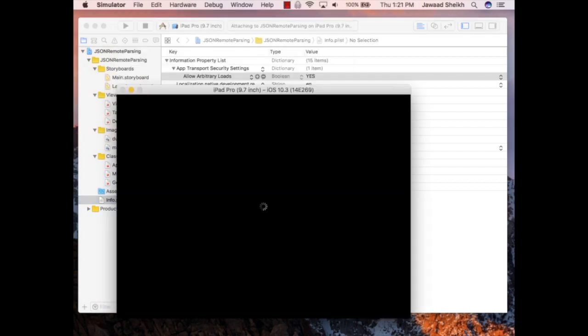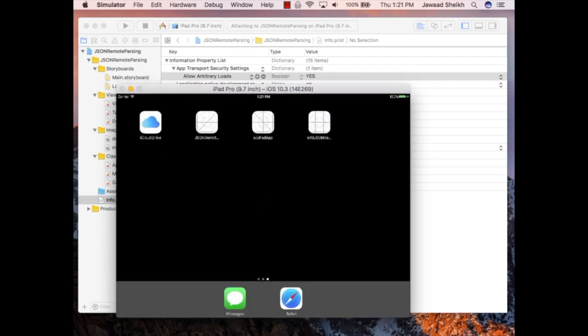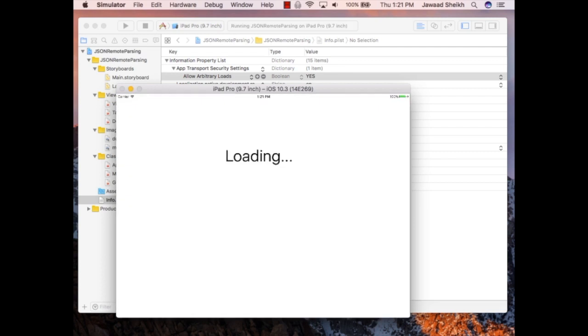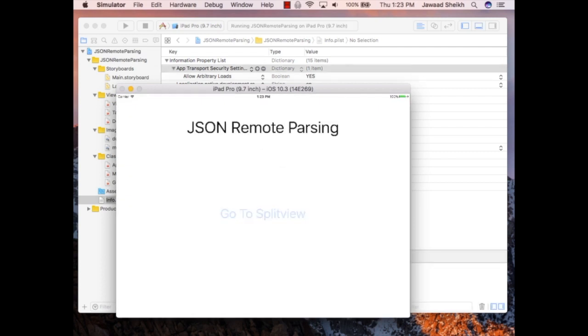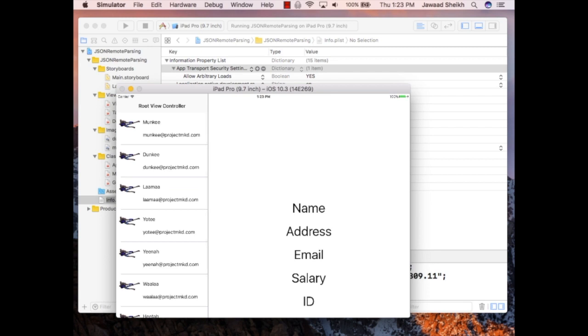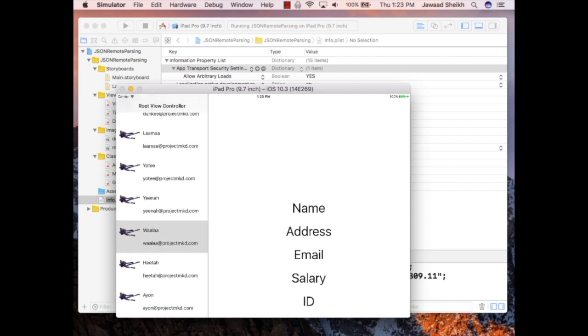Just do a rotate to landscape, that is. And there we go. We have all of our items, but clicking on it does nothing. So far, we're able to retrieve all of our data from the database. Now the next step is you'll click on any one of these and get our data to populate here in this page.